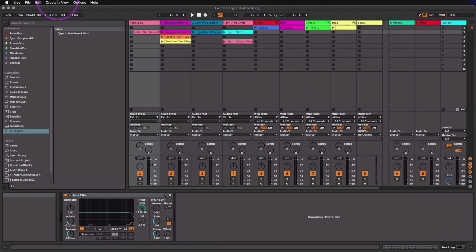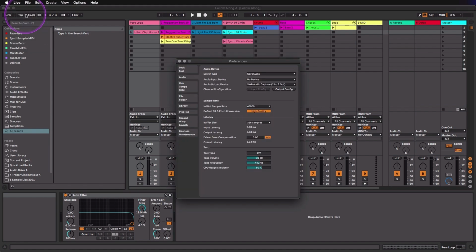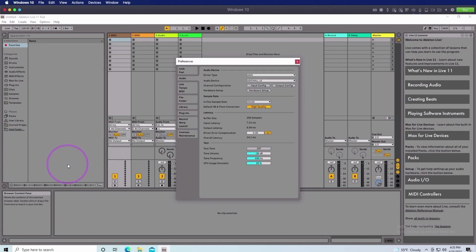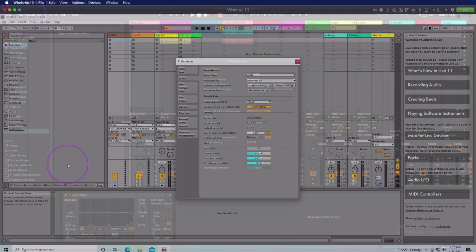Let's start with the menus: Live, File, Edit, Create, View, Options, and Help. On Mac OS, we have the usual application named menu. Here we can do the usual Mac things, and most importantly, access the preferences. On Windows, you'll find the preferences in the Options menu.